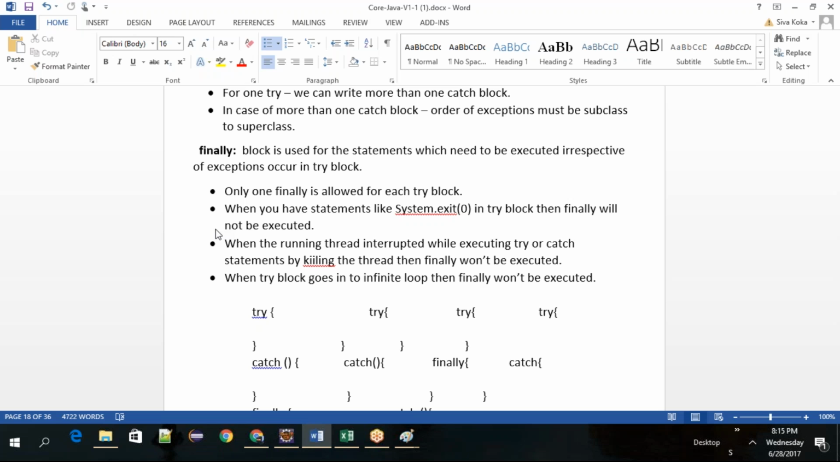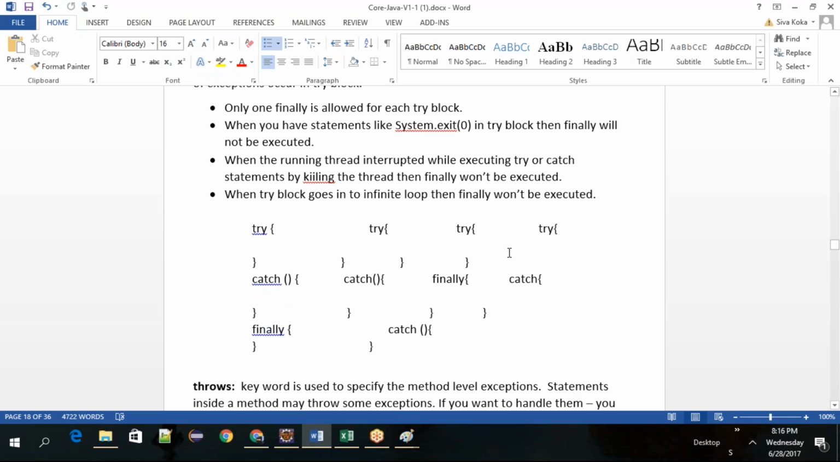One question is, when does the finally block not execute? When you have System.exit(0), or when the running thread is interrupted while executing the try and catch statements by killing the thread, or when the try block goes into an infinite loop. These are the three important scenarios. Apart from these three scenarios, finally will be executed all the time. Only one finally is allowed for each try block. So try catch, try finally, try catch catch, try catch finally: these are the different code snippets that are allowed.